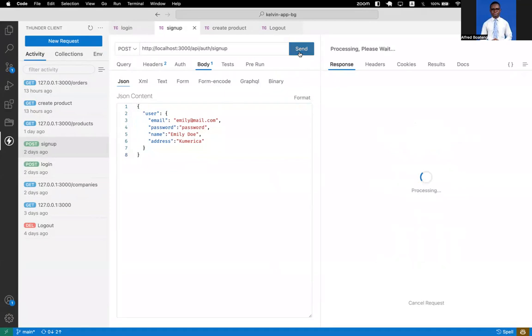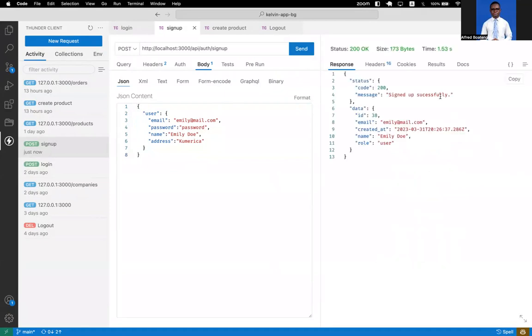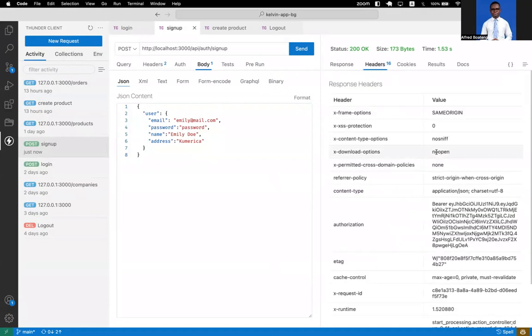And then once we click on sign up, now look at what happened. We sign up successfully, right? And we get the user information and the user role is user. And then we are also able to get the bearer token. This is what we got when we signed up, the bearer token. And this is what we can use to make sure that the user is really signed up.